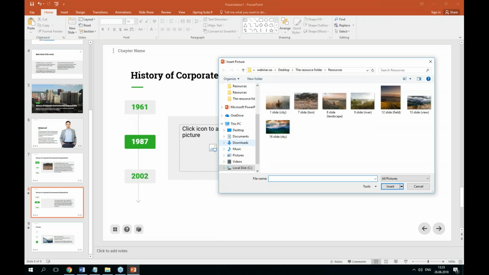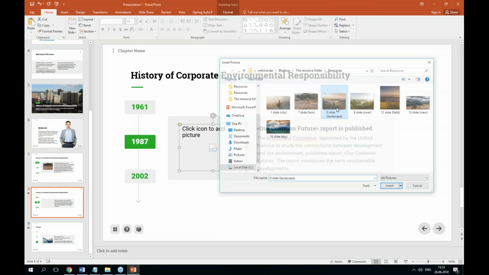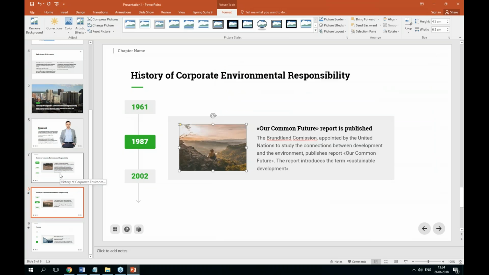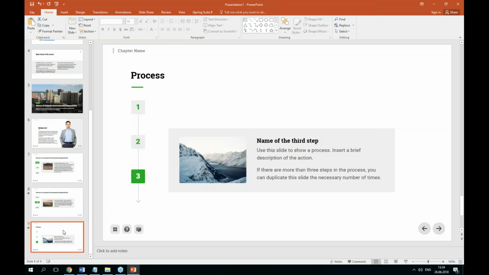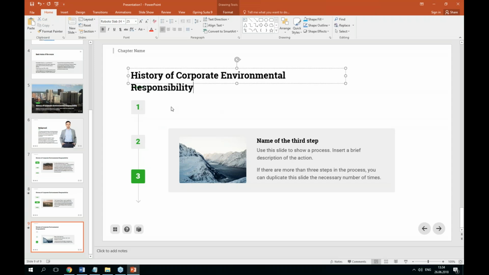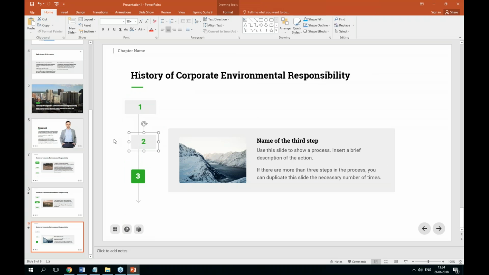Click on the icon in the center and add the picture for our slide number 8 with landscape. So you don't need to customize the size of the picture, as you can see on my screen. And the last slide is slide number 9 with transition effects. So the title is History of Corporate Environmental Responsibility. I will enlarge buttons once again.